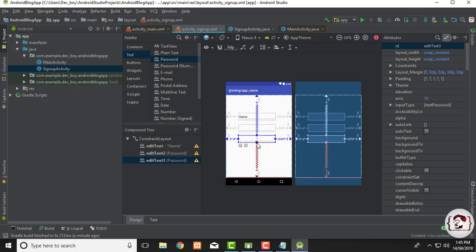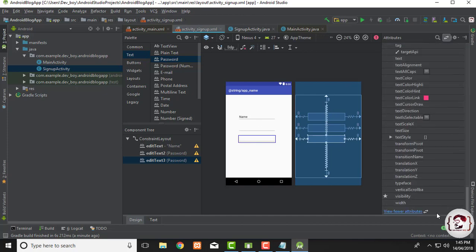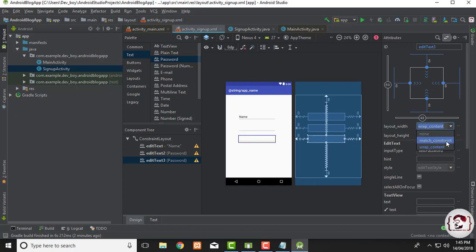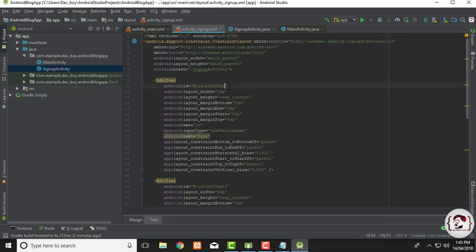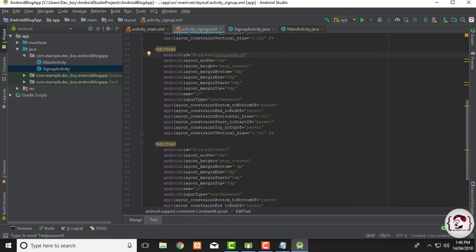Select this, and we'll have to use match constraint for width for all of our edit text. So just like this. Now just give an ID to each as its field. Like for password we use edit text password, and for confirm password we use edit text confirm.